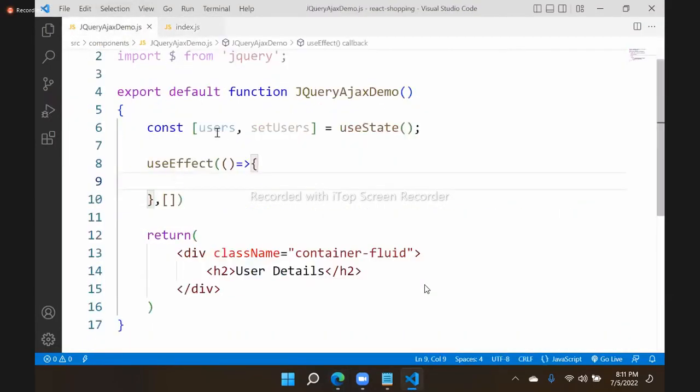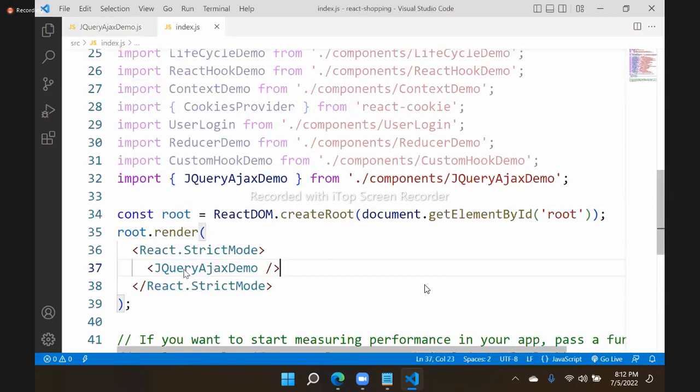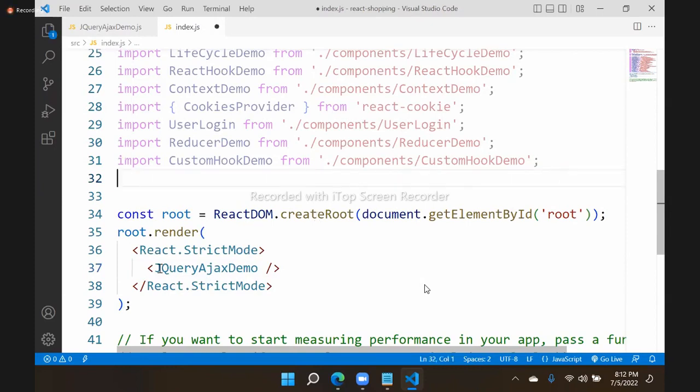Where is it? Export default function jQueryAjaxDemo. In the Ajax demo, it is imported correctly only. Any spelling mistake? Huh?